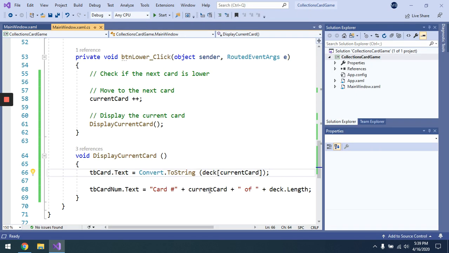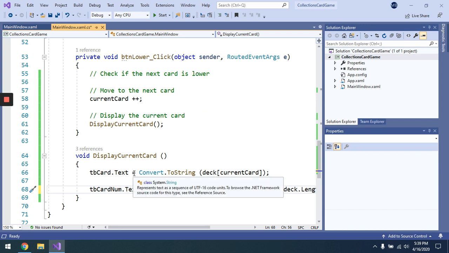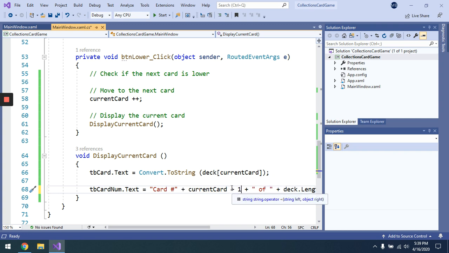We're going to say, well, we really want to say it's always one more than the current card. So I can say current card plus 1. Now, if I put my mouse over operators, it says that this is a string concatenation operator, where it says string.operator plus, that means concatenation. But right here, I'm expecting this to be the math operator, but it's doing string concatenation.